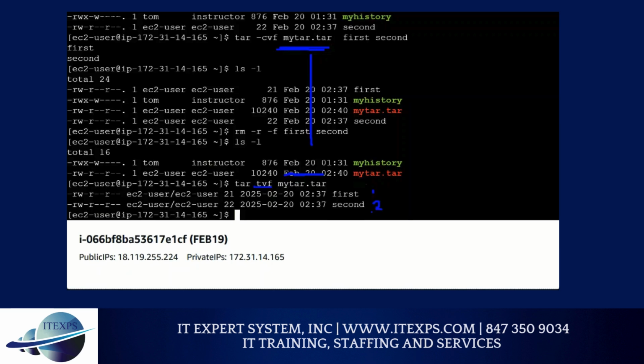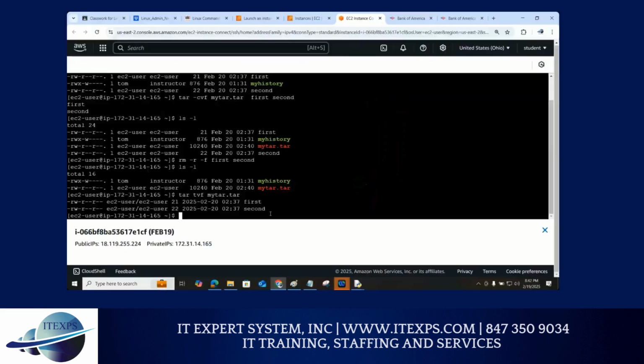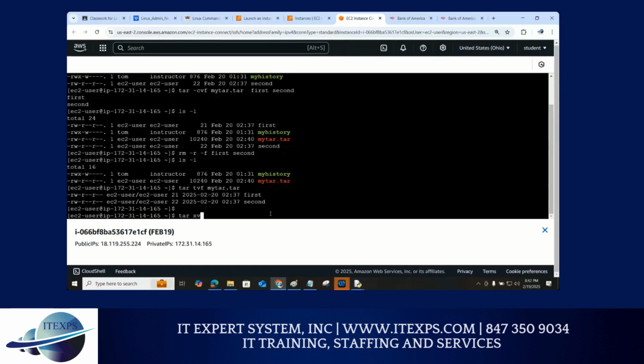tvf doesn't do anything. It just shows what you have inside. So you're kind of seeing what you have inside the tarball. That's all you're doing. tvf doesn't do anything. It just displays. But we deleted two files. I want to get it back. So the third command is tar xvf.